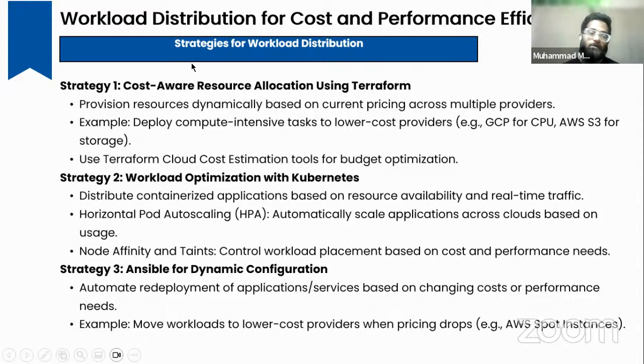So it helps to reduce our cost across multiple providers, and we can use Terraform cloud cost estimation tools for budget optimization. Workload optimization with Kubernetes. Kubernetes allows us to optimize workload distribution by distributing the workload across a Kubernetes cluster. We can use horizontal pod autoscaling, HPA, which automatically scales applications across clouds.